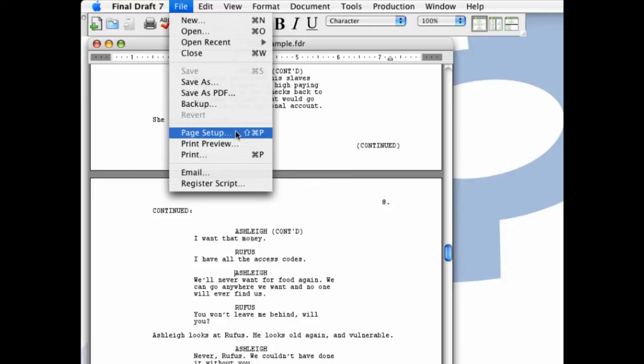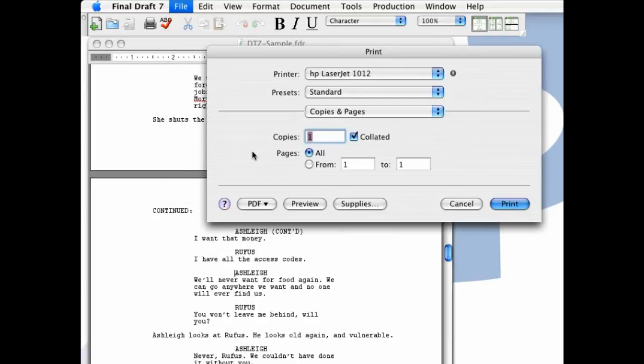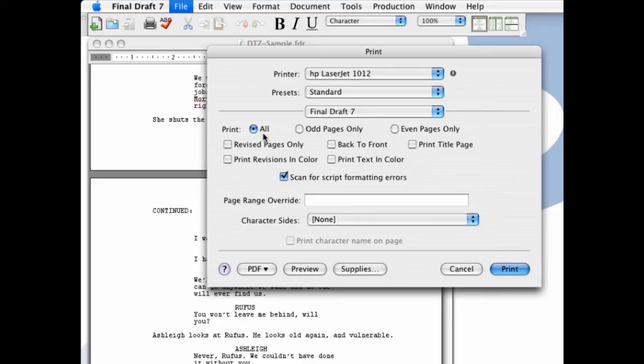And down here you've got page setup and print preview, which do pretty much the same thing that they do in other documents. And then you have the print dialog box. So I'm going to open that. You could also get it with Command P. I'm going to show you what you can get in the Final Draft 7 layout. You can choose to print all or odd and even pages only, and that's if you want to save paper. You can print revised pages only. When you get to revisions, you'll see what I mean by that, or print revisions in color, so you can see what you've changed very easily.